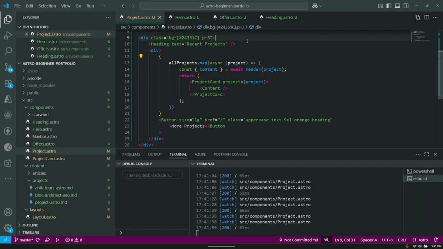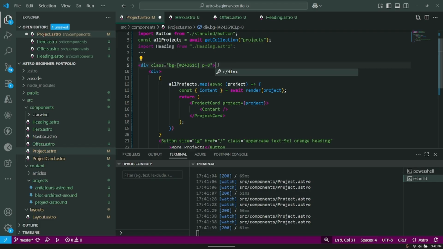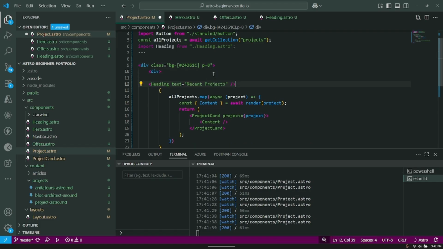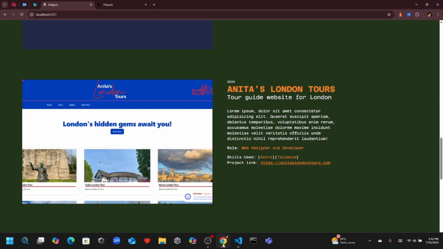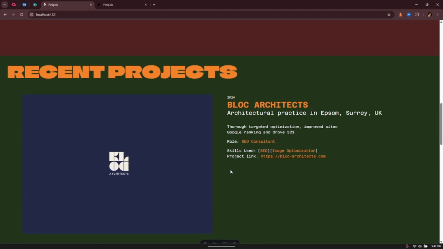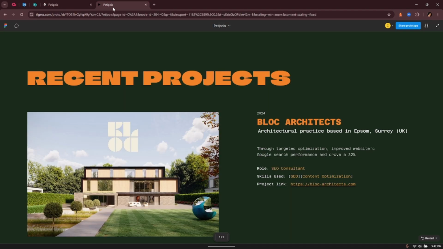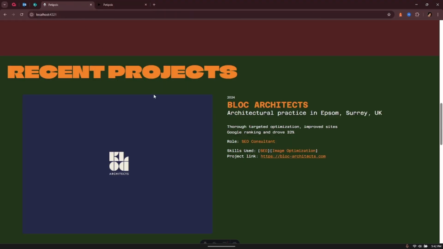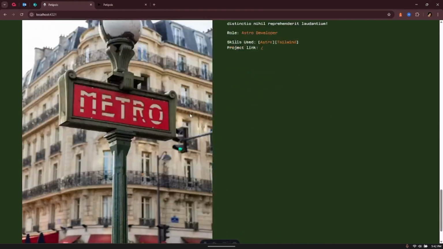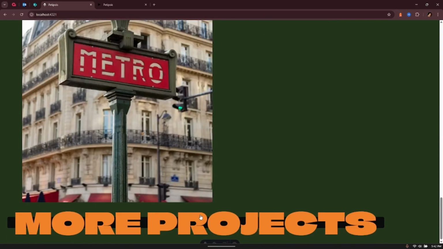We could actually put this here. That might be better. Yeah. Okay. So we got recent projects and we got recent projects. So it's very similar. It's a little bit off center and everything, but we get the idea. And then you've got more projects at the bottom.